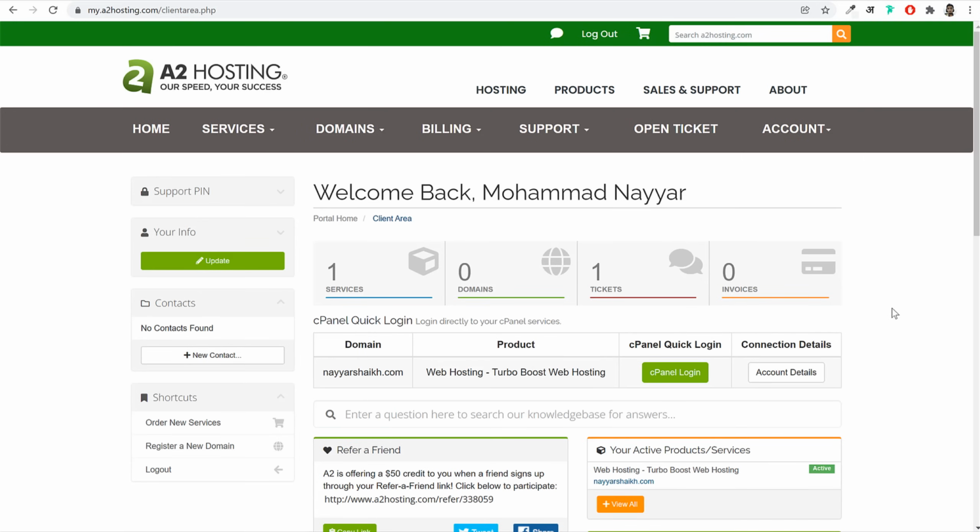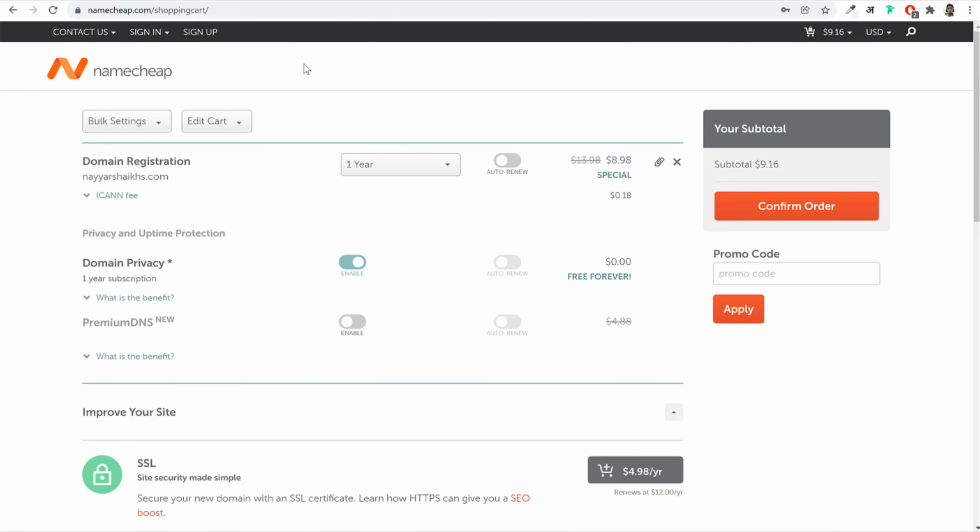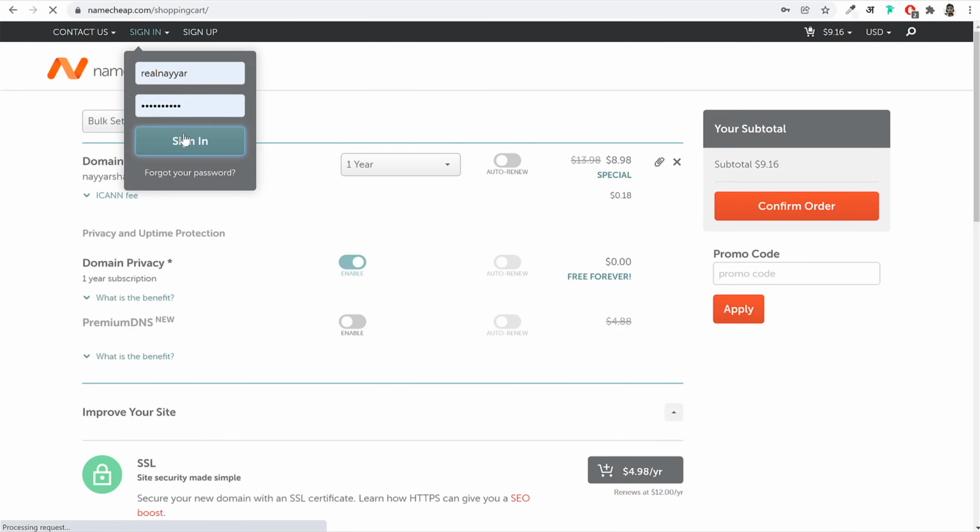Now you'll be redirected to your client area, and this is how your client area will look like. Now the very first thing that I want to do is link my Namecheap domain with A2 hosting. So first go to namecheap.com, log into your account. So sign into your account.